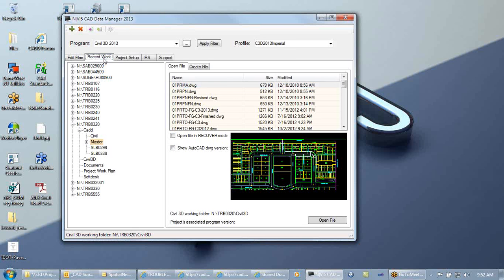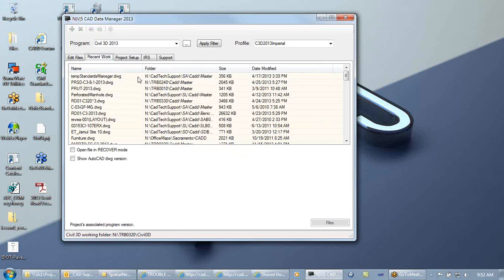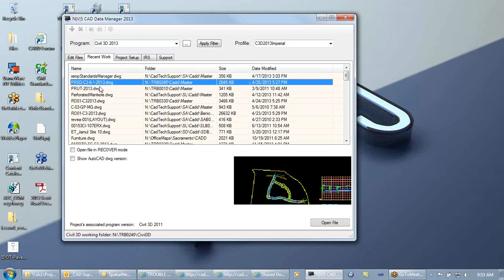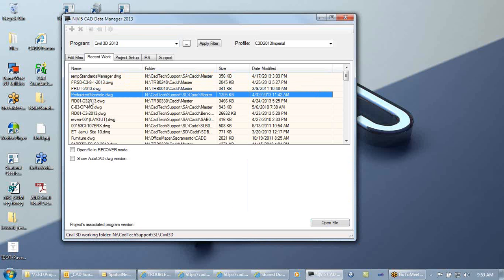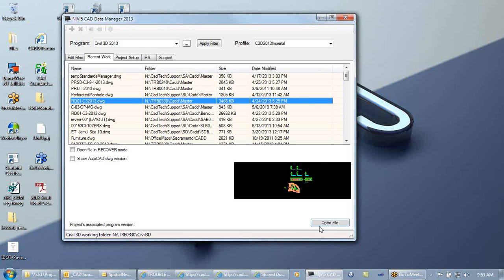The other tab in here is the recent work tab. This is everything I've opened in Civil 3D 2013, starting with yesterday, or the last time I worked. It's the same kind of thing down here: if there's a thumbnail, you'll see the thumbnail. Hit open, and it'll launch it.